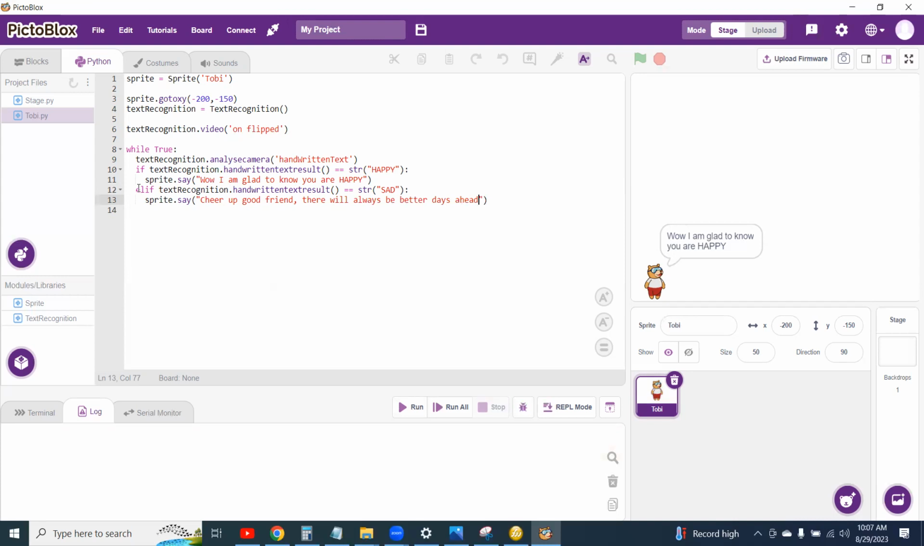So what if he did not see any of this? We'll go with else. Sprite say wouldn't read the text. Okay, let me just stop and test around this one more time.